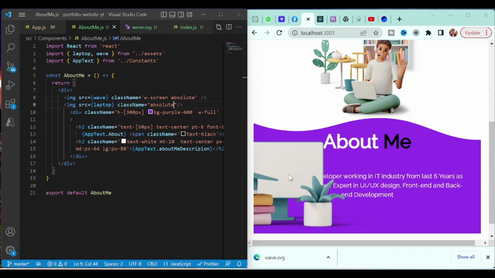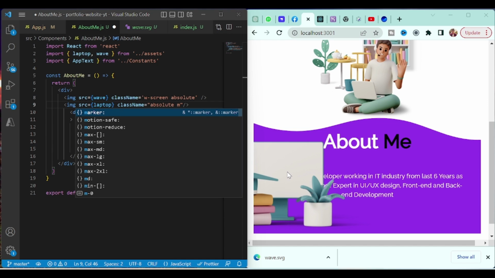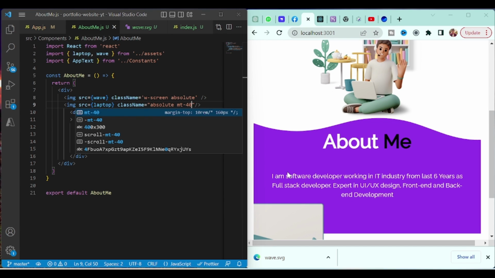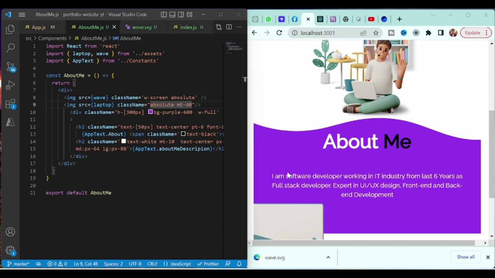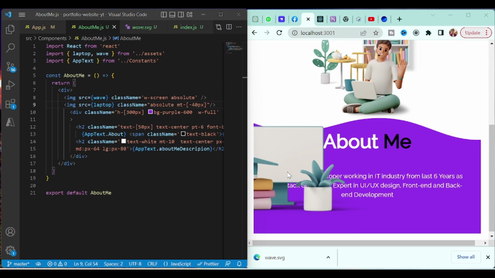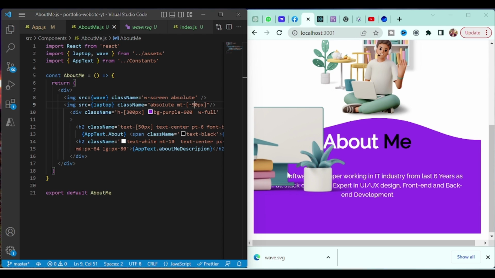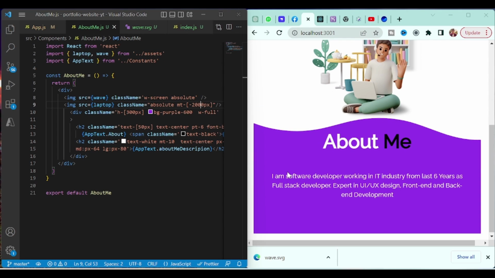So it came here, right? And try to give margin top like -40. If you see, with Tailwind we can't give the minus value in pixels, so in that case we have to give a custom value, right? Like -40px, something like that. We want to give more, actually 200.